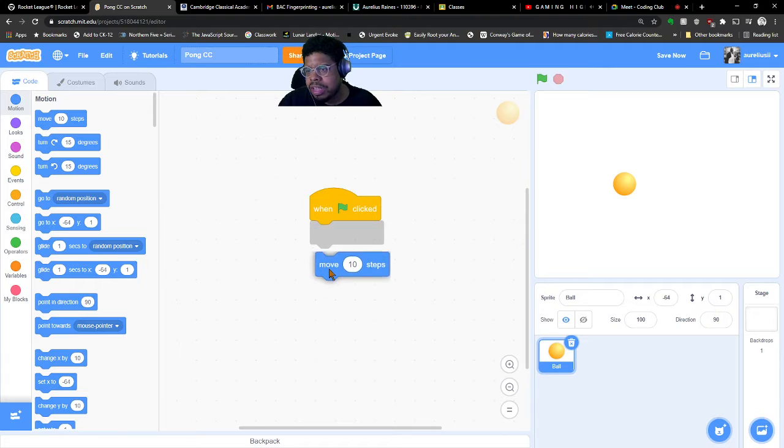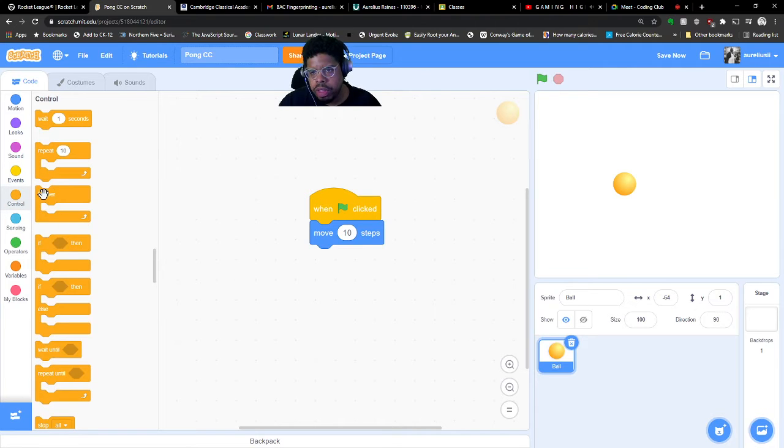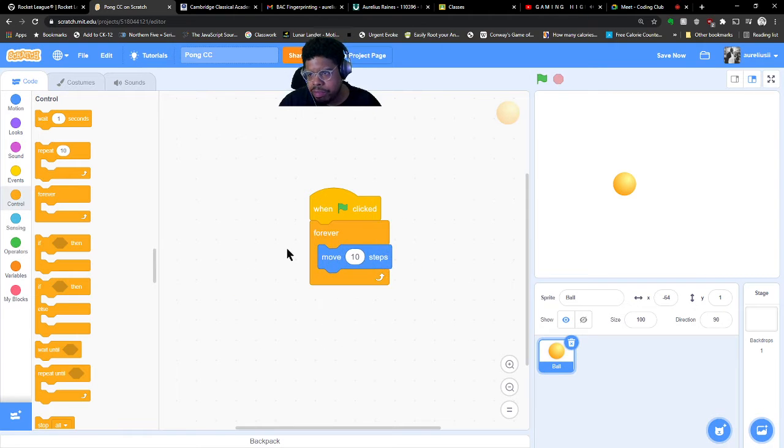And when I click the green flag, I want it to move 10 steps forever. Go down here to control and pick forever. I'm going to slide this blue block right in the middle like a sandwich and then click this together. Boom. Now I'm saying when I click the green flag, move 10 steps forever. And watch what happens. It moves, and it doesn't stop moving. It just moves in one direction. It doesn't do anything really fun or game-like.